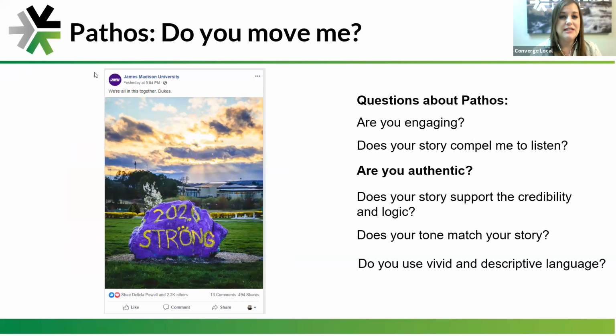All right, pathos. The overarching question is, do you move me? Do you stir something in me emotionally? And that doesn't have to mean high drama. It can mean fun. It can mean humor, but you need to have some sort of emotional connection with people. Otherwise, all you're doing is telling people what you do and how you do it. And that's not enough to gain their full trust.